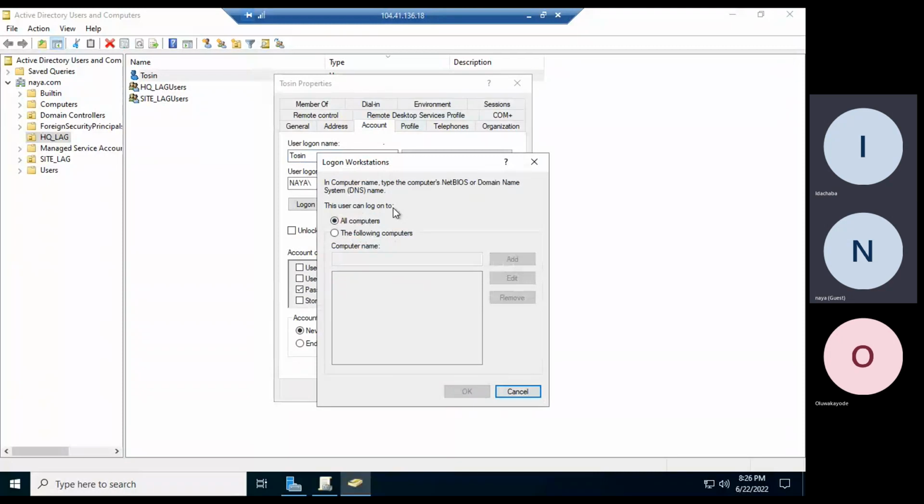Okay. So in computer name, type the computer name, NetBIOS or domain. This user can log on to all computers. The following one. Did you see? Can you see this now? Did you see that all log on?